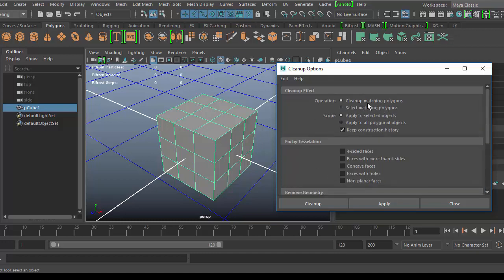So the first one is what kind of operation you want to do. The cleanup basically actually does the operation, or you can choose to select the matching polygons and basically modify it yourself individually. If you have a large piece of geometry, this will highlight what's wrong with it basically. So I'm going to leave it on cleanup there.